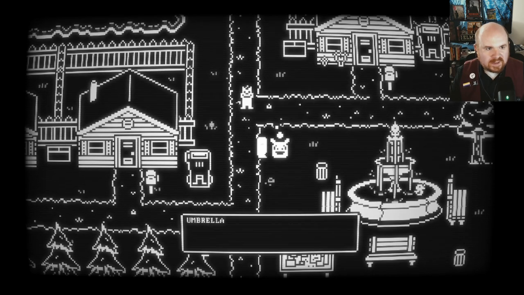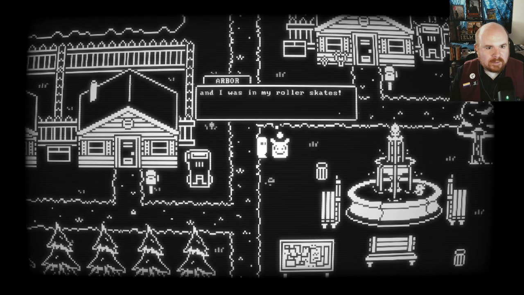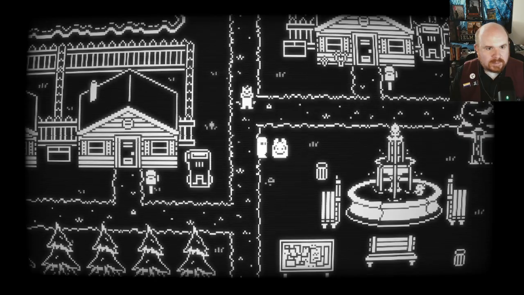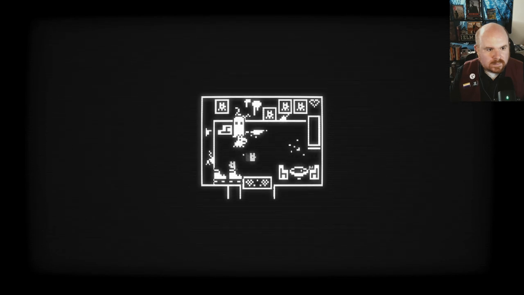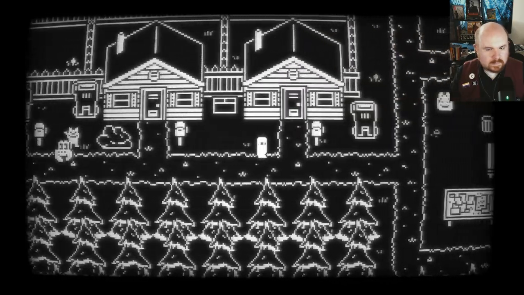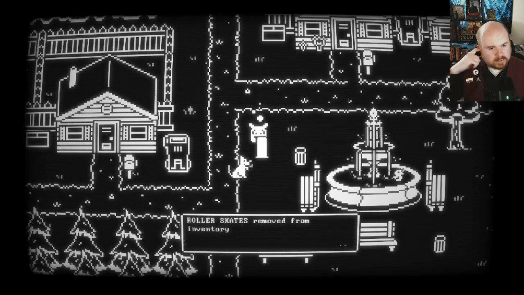Umbrella? Oh goodness, thank you. Umbrella removed from inventory. I remember. It was raining, and I was in my roller skates. You know, the shoes with wheels on them? Yes, yes, roller skates. Find me those. I vaguely remember feeling smaller than usual. Toot's Tonic removed from my inventory. Toot made this? I'm surprised. Perfect. Roller skates removed from my inventory.